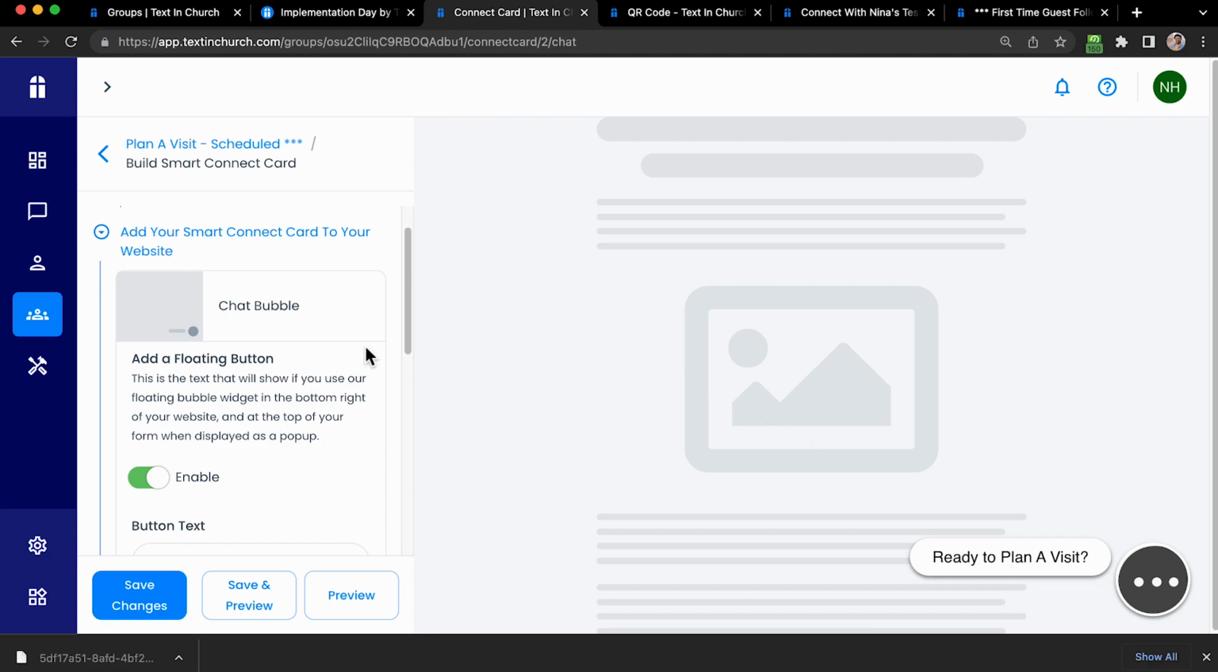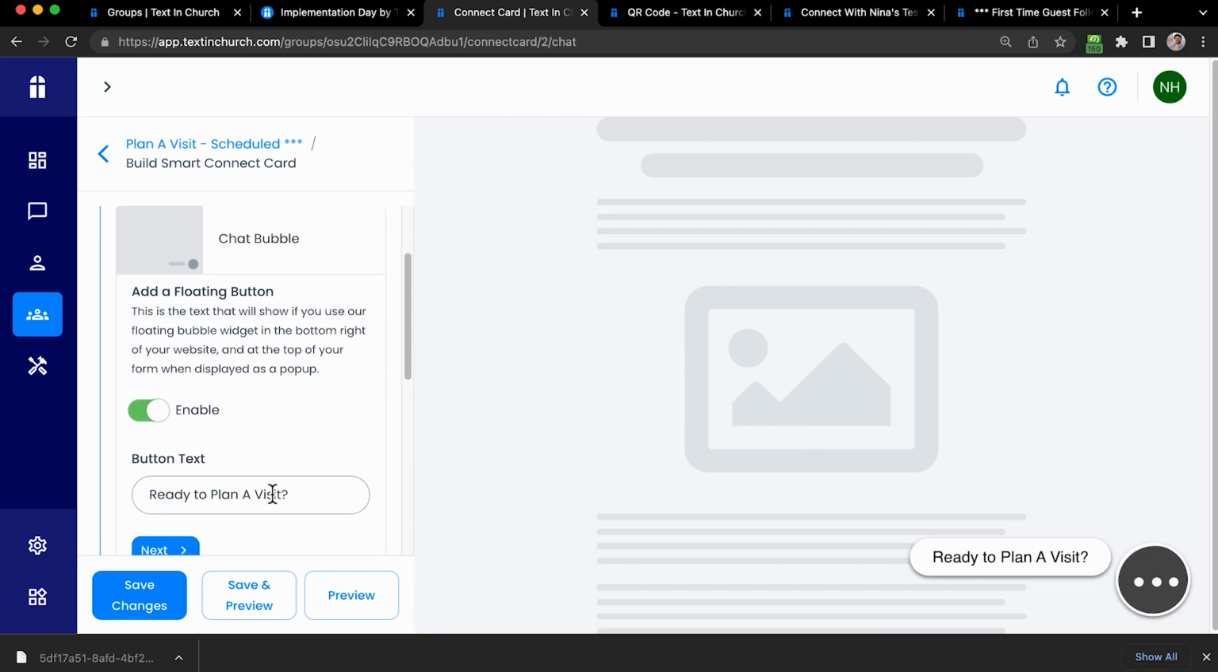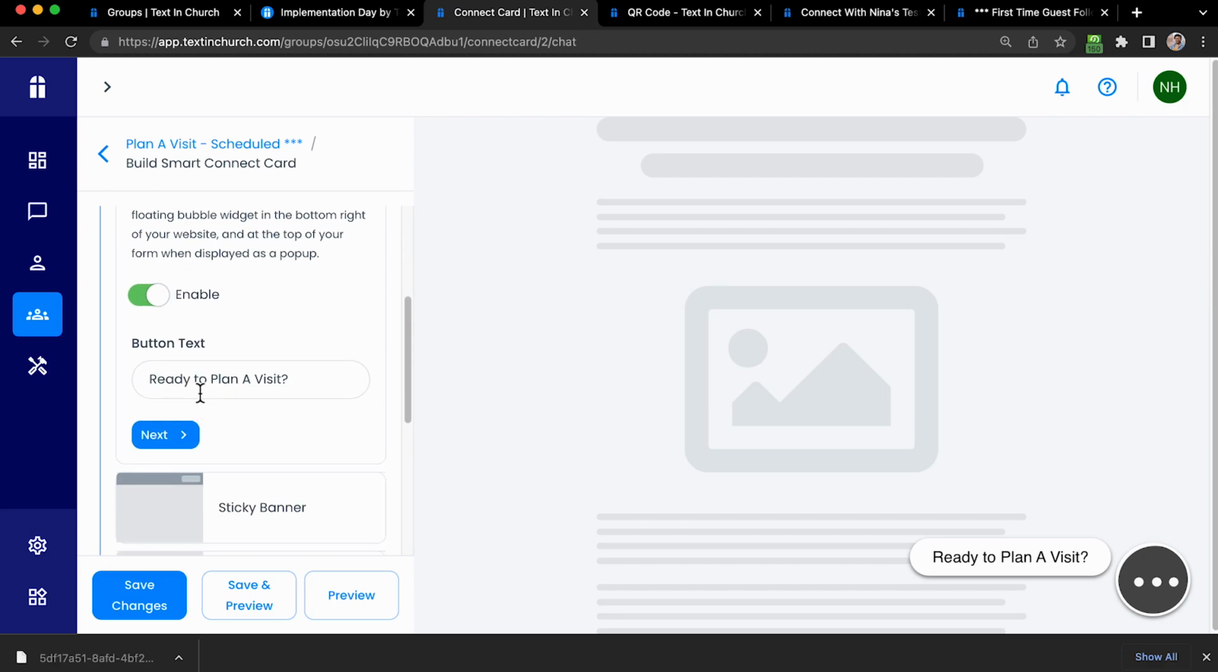So here we have this chat bubble. All you have to do is click enable, and then it has text there that you can add. So you can say, hey, are you ready to plan your visit? Are you ready to plan a visit to, and then put in the name of your church? Whatever you want to do there, you have the option to customize that as you see fit. Then if you like that, you just hit next and it bumps you down to the next one.